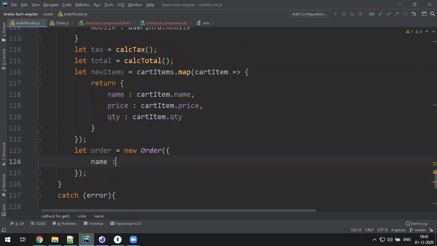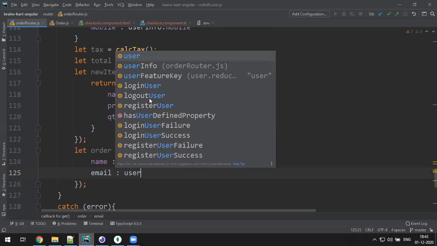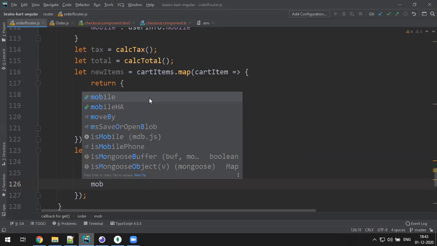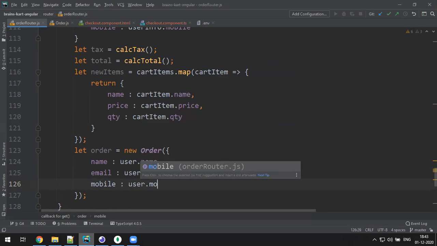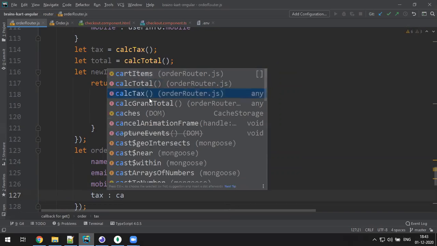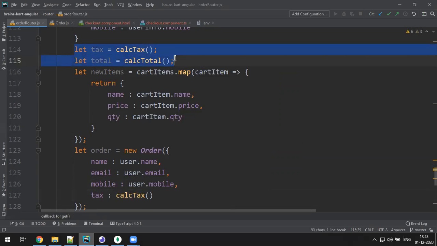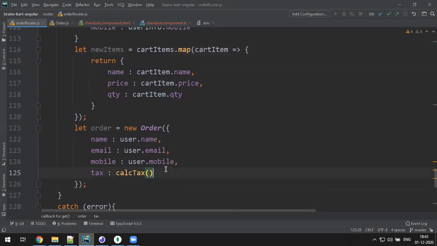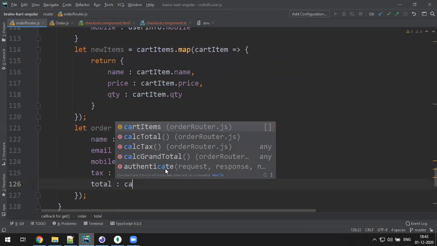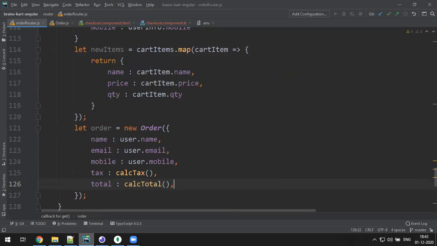Yeah, I need to have the name of the person. So that is user.name, email is user.email, and mobile number is user.mobileNumber. And the tax you can get directly from calculate tax. Then these two are not required there, I'll get them from there directly. Calculate tax, and total will be calculate total, comma.